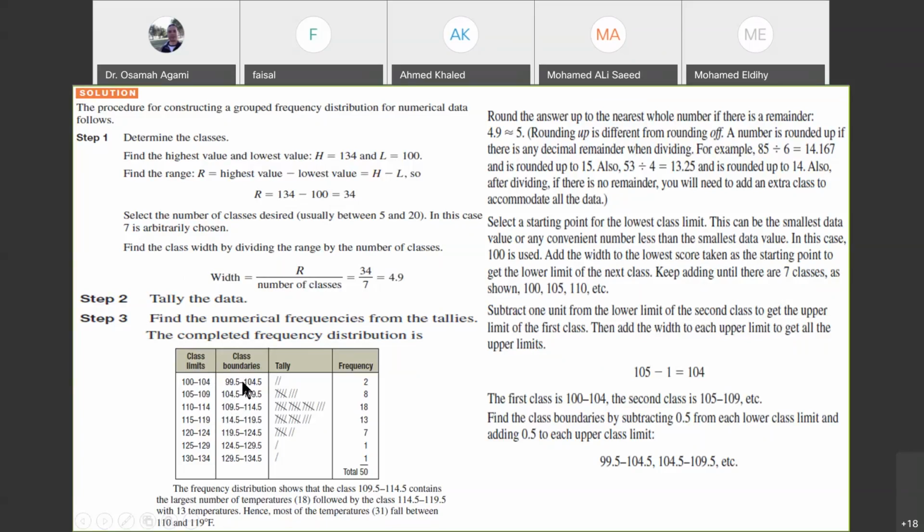It is better to use the class boundaries. How to find the class boundary? As we know from chapter 1, we subtract half from the lower limit and add half to the upper limit, so we get the first class boundary. Once you finish the first class, it is easy to add the width of the class to the initial value or the lowest value of the interval.